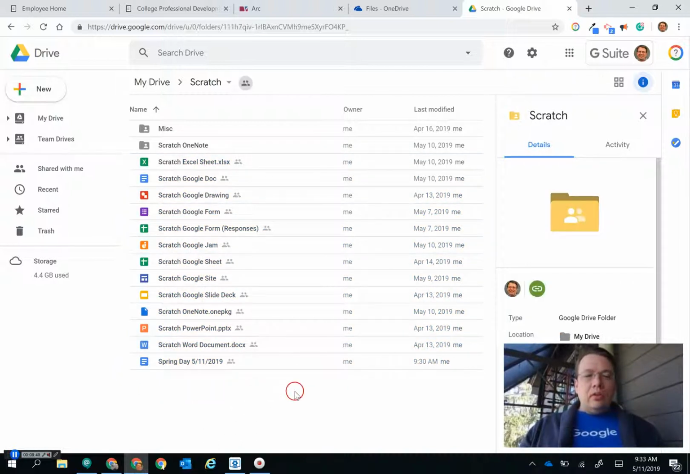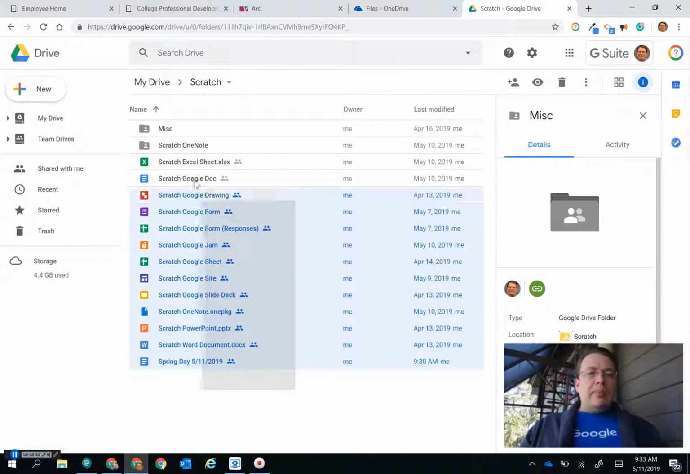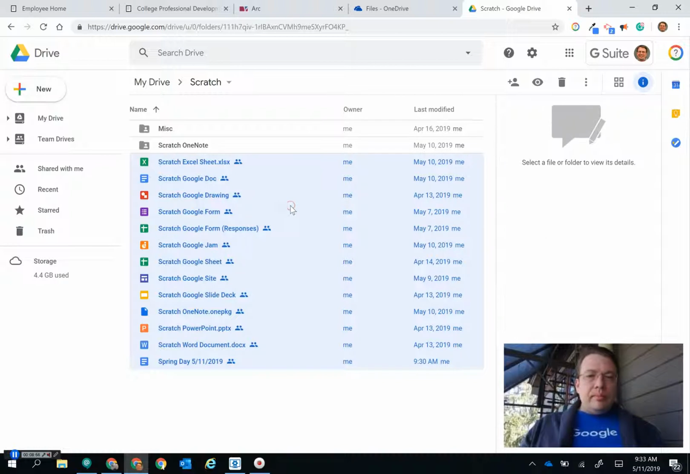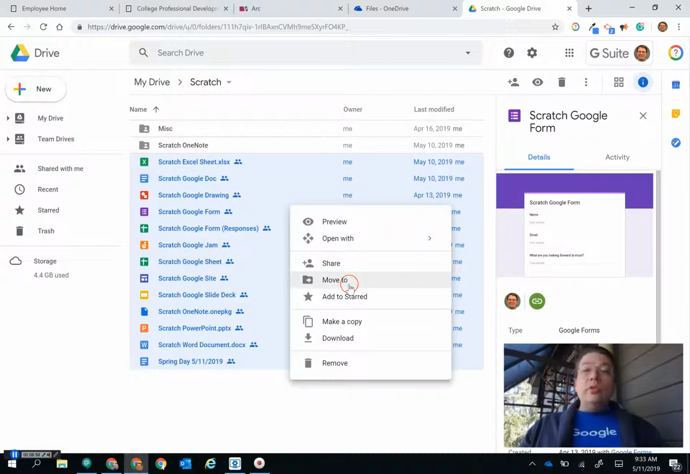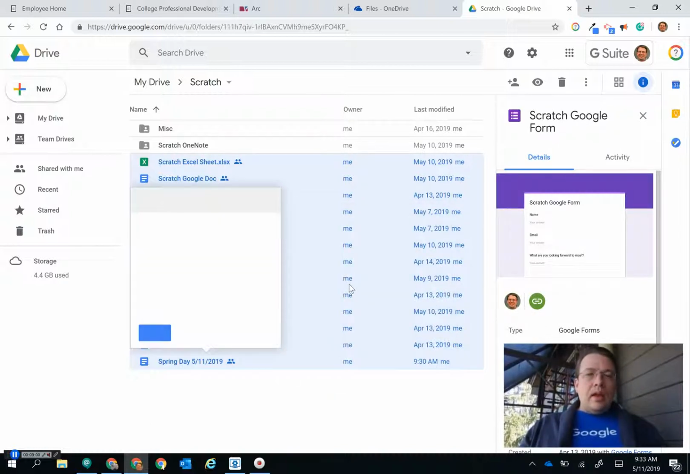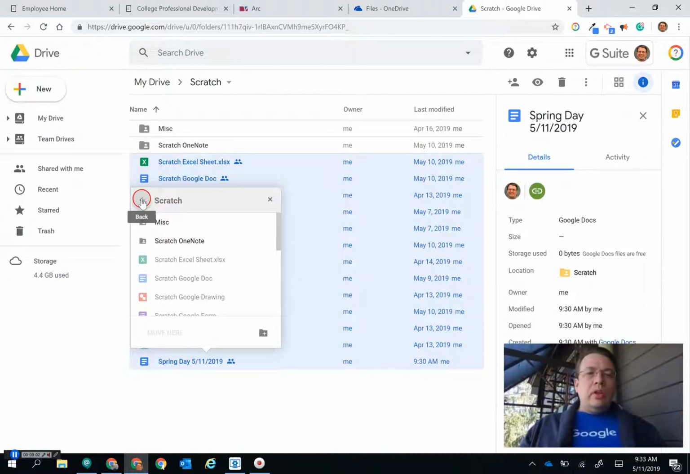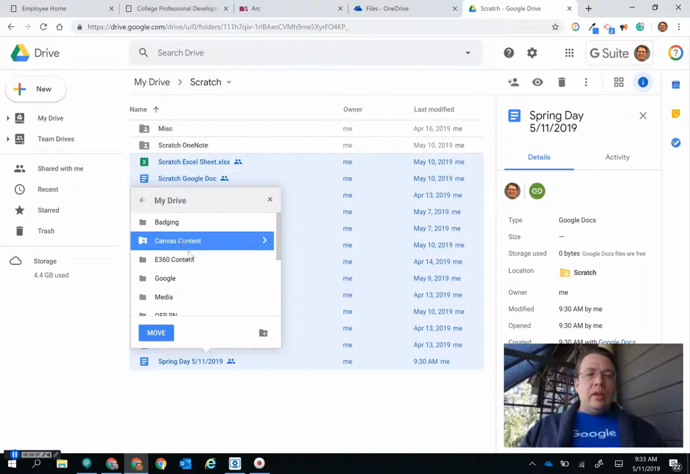I can just left click and hold in the white space here and drag up to select all these files, and then right click on them and go to Move To, and then I can move all of these files to somewhere else. I choose the folder where I want to move them and then click on Move, and that'll move all of them over.